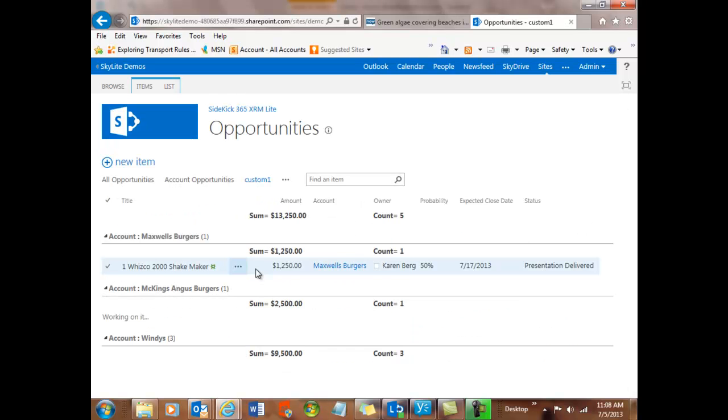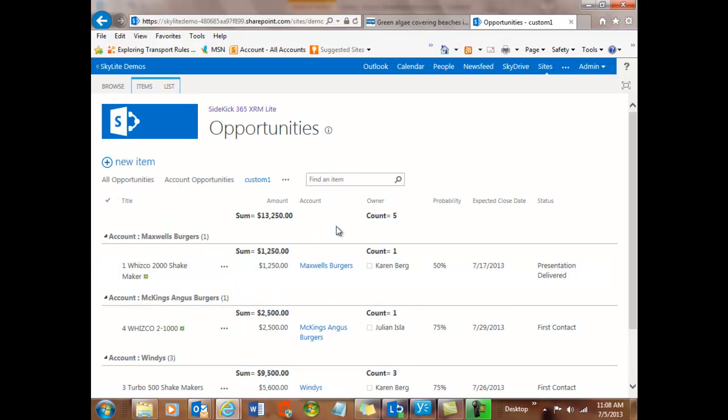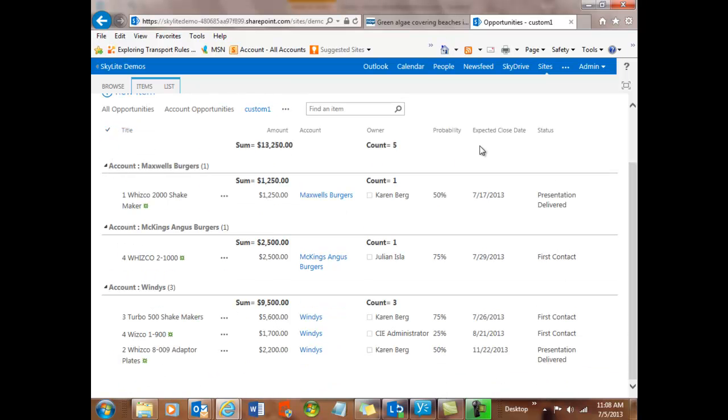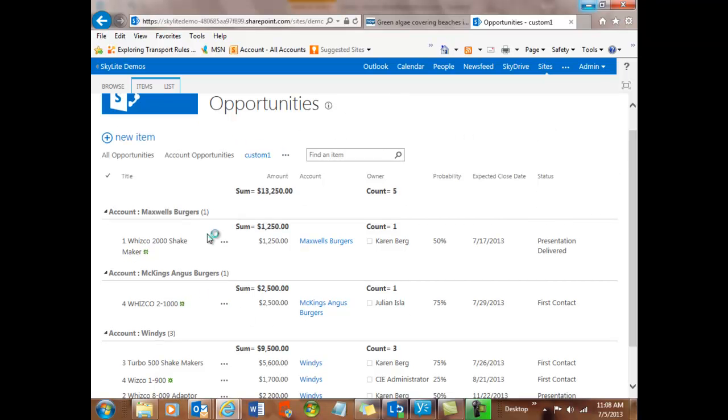And what you'll see is it's a nice summary by the open pipeline of the different opportunities for each of the sales reps and the different accounts. So Maxwell Burgers has 1 right now, McKing's Angus Burgers has 1, and then Wendy's has 3 right now. And you can see a total count of 3, etc. And you can see the status, the expected close rate. Here's the total of all the open opportunities, and then each of the different opportunities by each of the different accounts in the system.